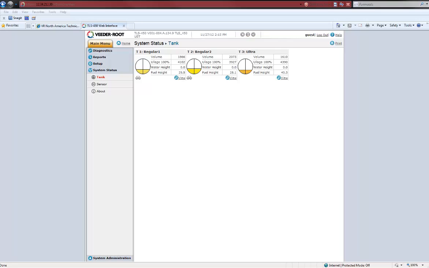The second row includes the home icon. When you press the home icon, you will be brought to the System Status Tank screen. To the right of the home icon is the breadcrumb section. The breadcrumb shows you where you are in Web-Enabled menu. This is a read-only field, which is updated any time the screen changes.